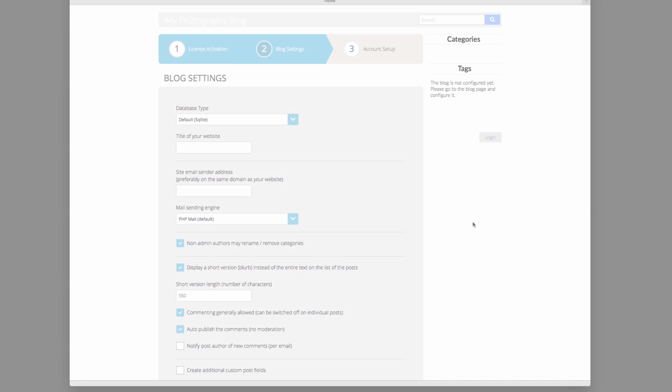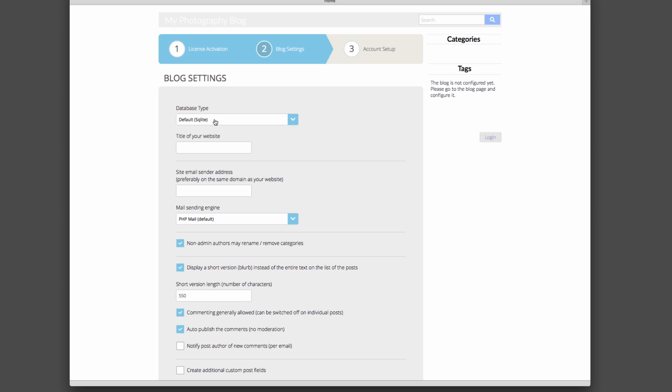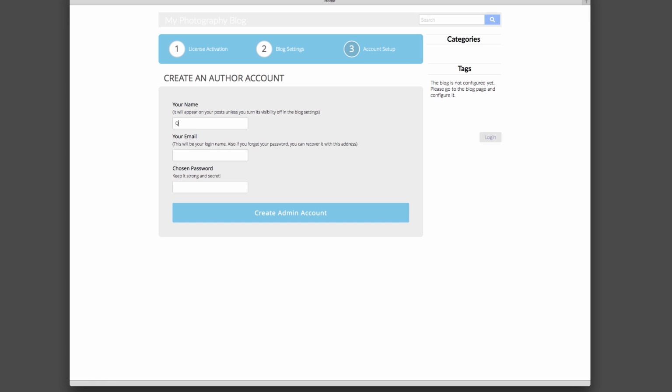Regardless of the database type I have been using before, I will now continue with SQLite, because this is temporary. Also, this administrator account is temporary, but to avoid confusions, I will simply re-enter the same data as in my previous installation.